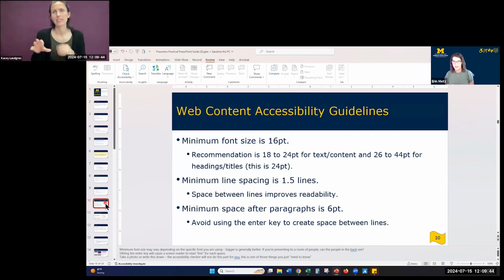So our first content guideline is that our minimum font size should be 16-point font. However, we always recommend a little bit larger than that. So think about if you're presenting in a live room, can the people who are sitting way in the back still read what is on your slide?